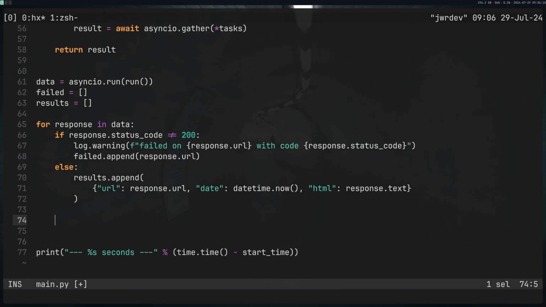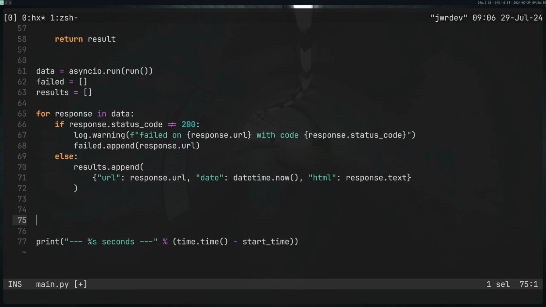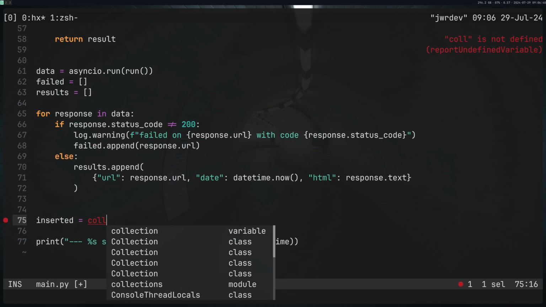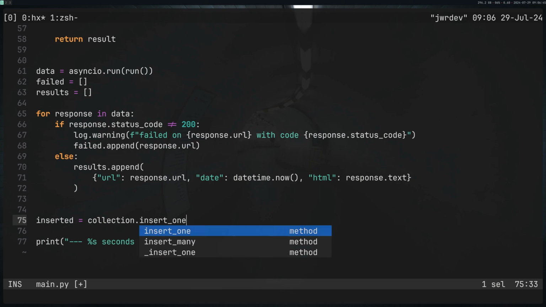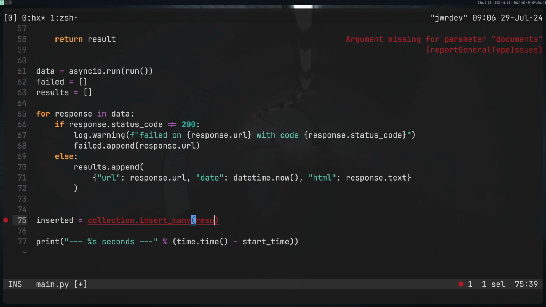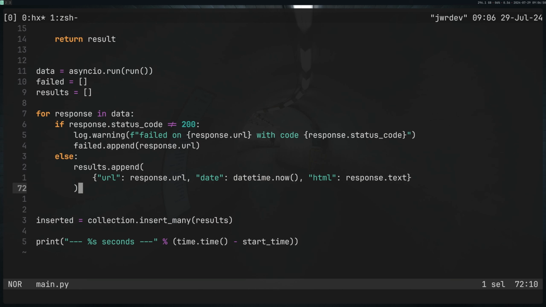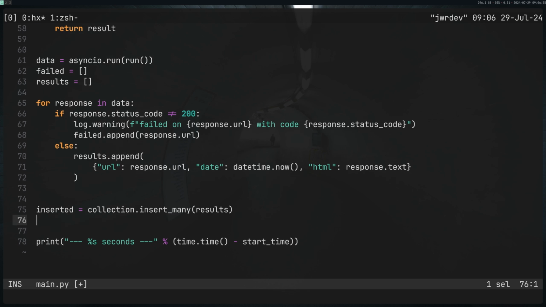So I'm going to come outside of the for loop, and we're going to use insert_many, and this is the Mongo part. So we'll just do inserted is equal to collection, which is the collection that we stipulated at the top, dot insert_many, and this just takes in a list of JSON objects, results, like so. That is essentially it. This is the one line that it takes to import stuff into your Mongo database once you've set it up and added it in.